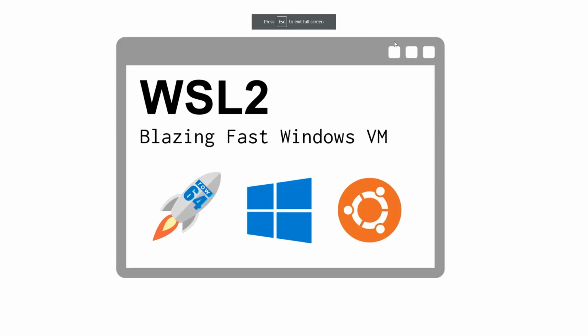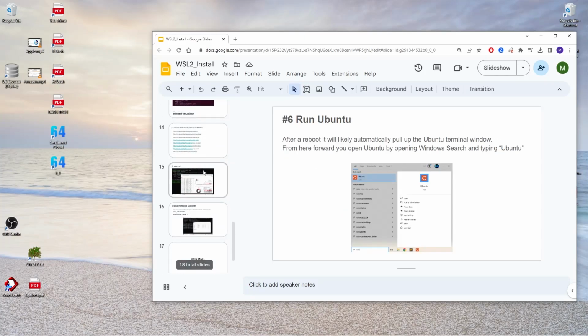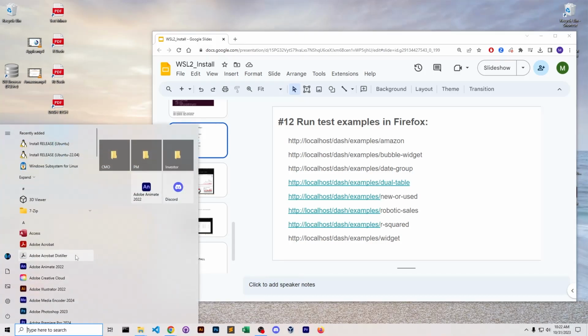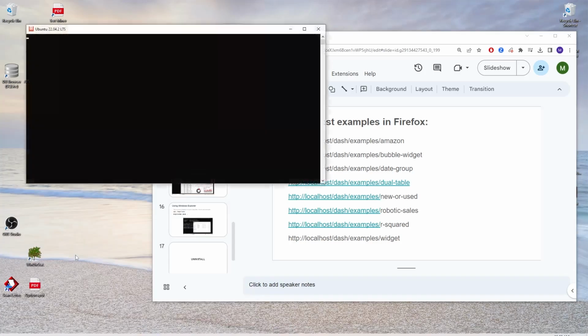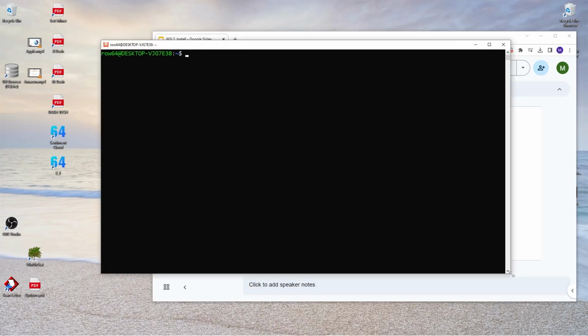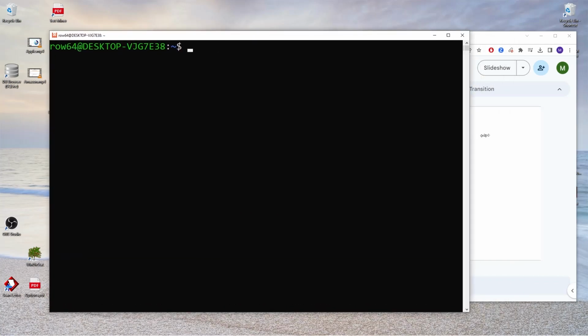Okay, here's a quick video on WSL2 in Row64. So after we've gone through and done the install instructions here, we can go and start up in our search menu, search for Ubuntu, and then load that up. And this is basically starting up a virtual machine of the Row64 server.